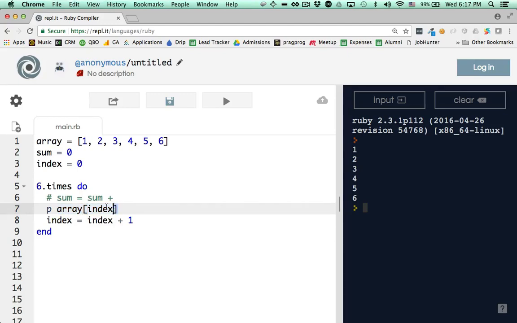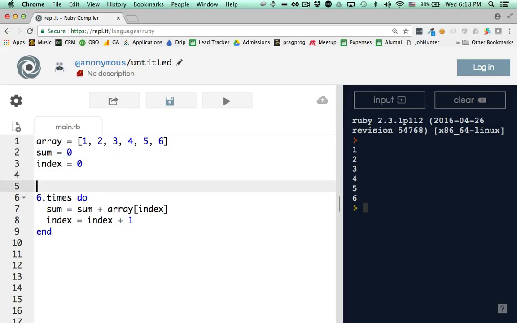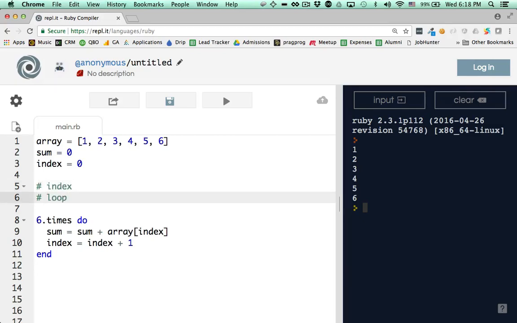So now instead of printing it out, really what we want to do is say, we don't want to print these numbers out, we want to add them to our sum. So we say sum equals sum plus array index. Because before, let's follow this through. Before the loop begins, sum is 0, right? Let's keep a comment here to track what index we're up to and which round of the loop we're up to.